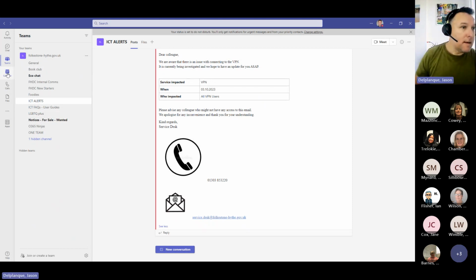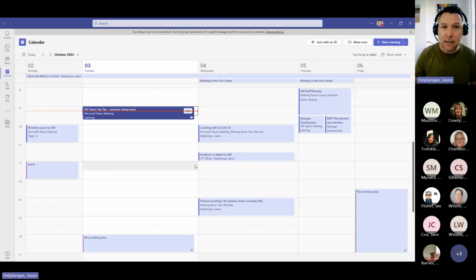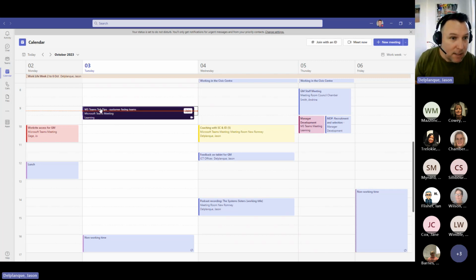Great. Got your calendar. This calendar is connected to your Outlook calendar. So what's in Outlook is in Teams, and what's in Teams is in Outlook. Very useful. You can see this now. I'm in this team meeting over here. This is everything that's coming up this week.